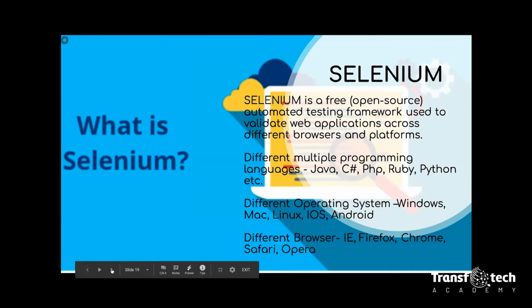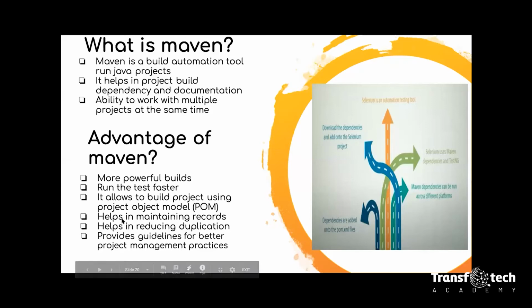Now the question is, what is Maven? Maven is a powerful project management tool that is based on POM, the Project Object Model. It is used for project builds, dependencies, and documentation. In short terms, we can say Maven is a tool that can be used for building and managing any Java-based project. Advantages of Maven: Maven manages project dependencies.